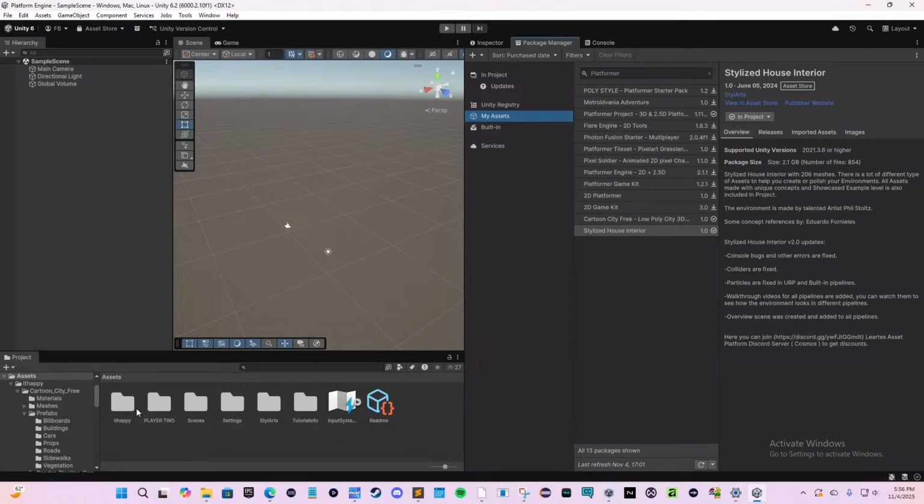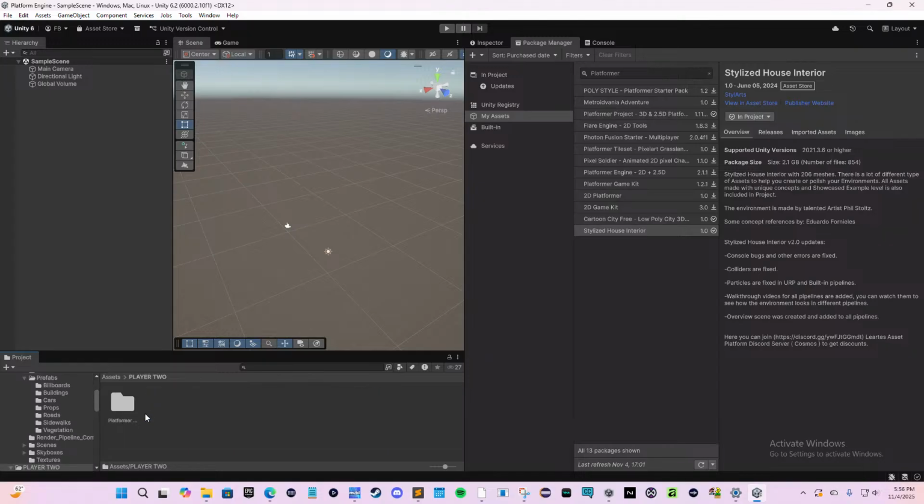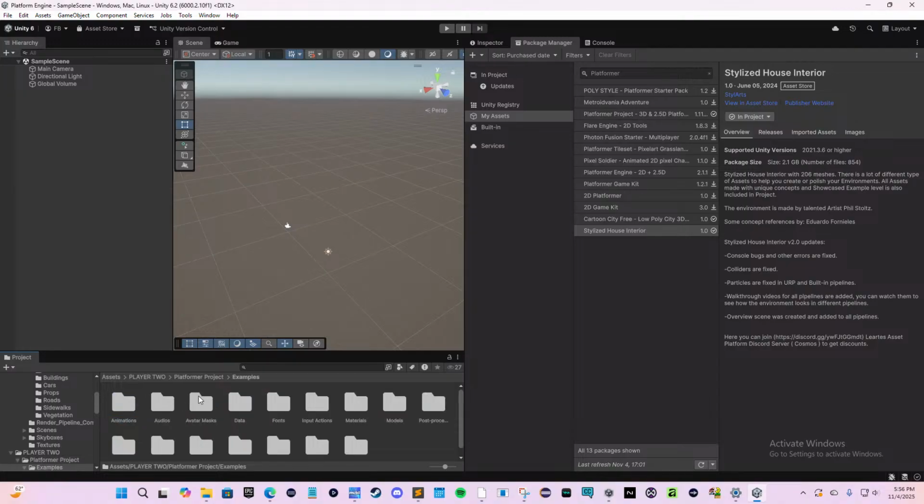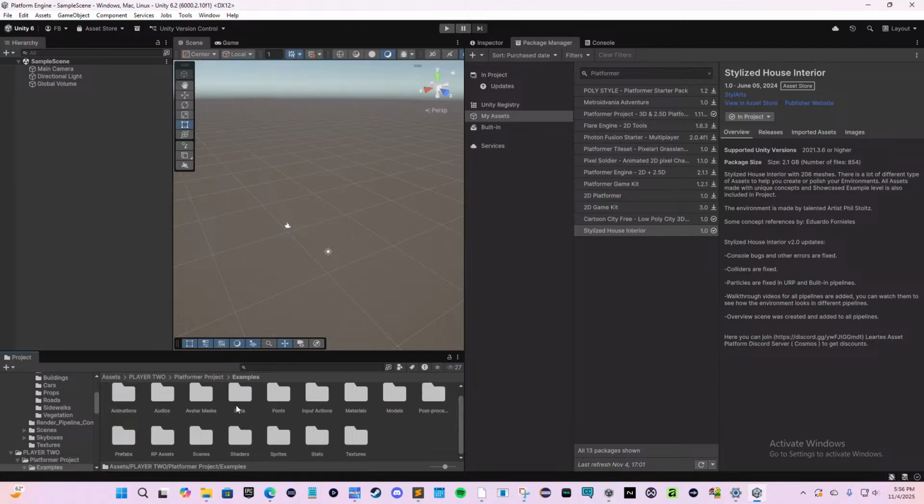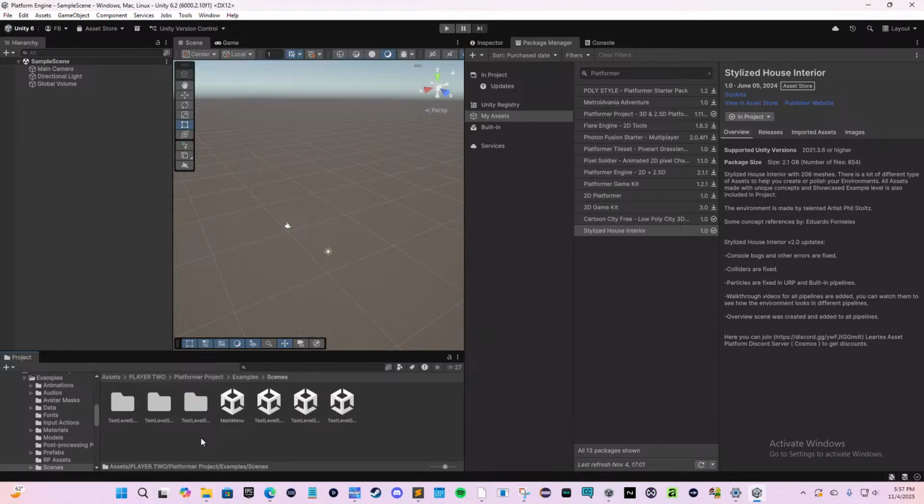So here is the asset. It is player 2, and you're going to go to platformer project, and you're going to see this folder called examples, scripts, and documentation. Go to examples, and then go to scenes. So that is where you're going to see the scene for the sample.